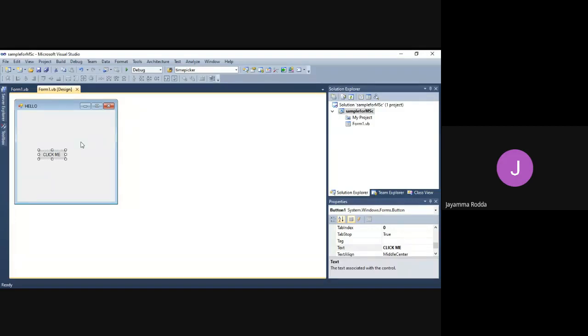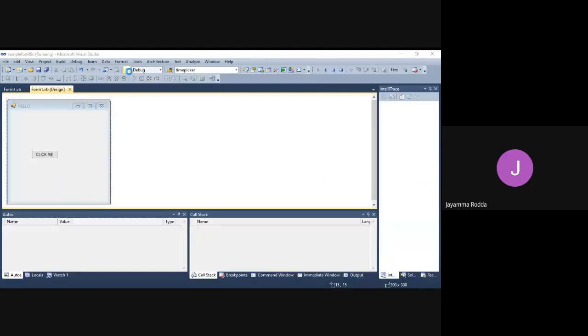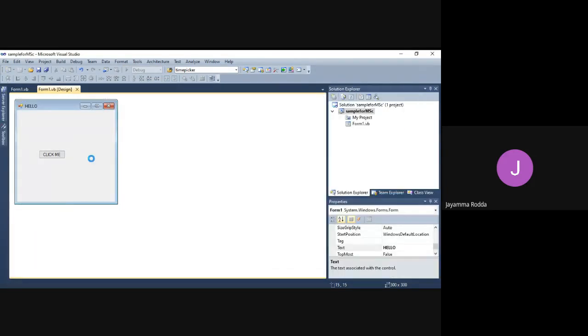The application is closed. How is it done? I told the button, as soon as I click, you have to close the button, and along with that you have to close the form. Let us check again. I clicked the button, and the application is closed. Before that, when I ran the application, I closed it myself by going and pressing this.